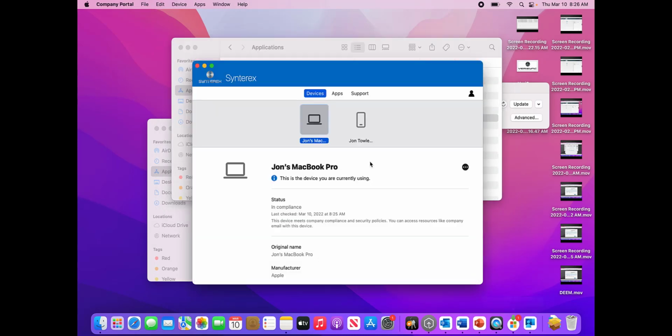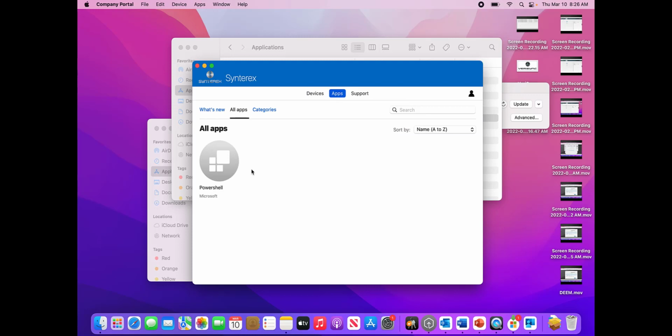But one of the things that I don't love is I don't think they do a great job here of showing where your app statuses are actually at. And we'll see what it's like when we check out that Workspace ONE enrollment.